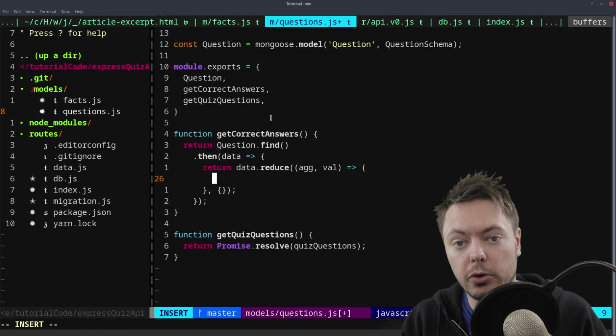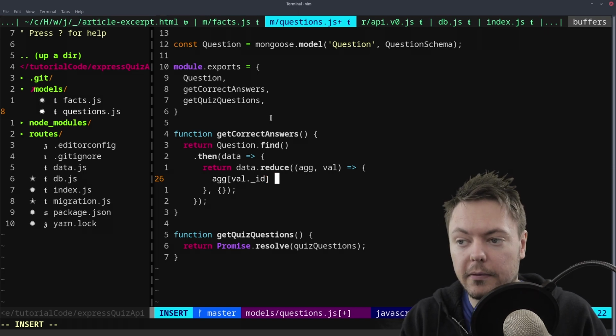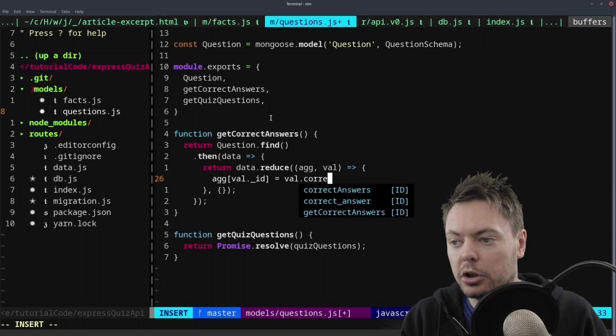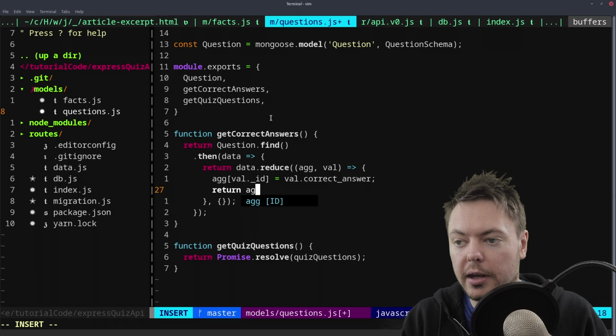Then through each loop of this reduce, we take the aggregate and assign a key to it, which is going to be val._id. And _id is the ID assigned by MongoDB. So we're going to create that value and set it to val.correctAnswer. And then return the aggregate.